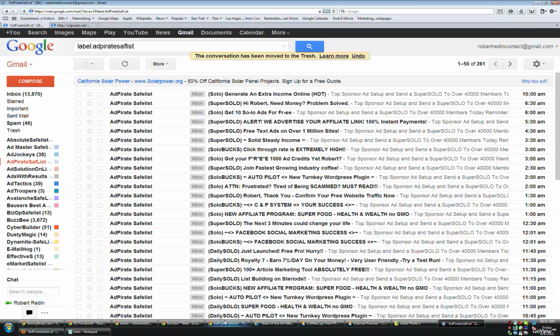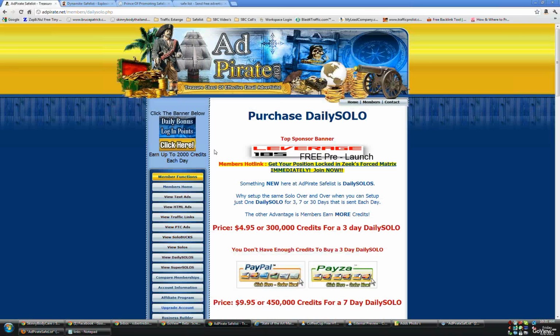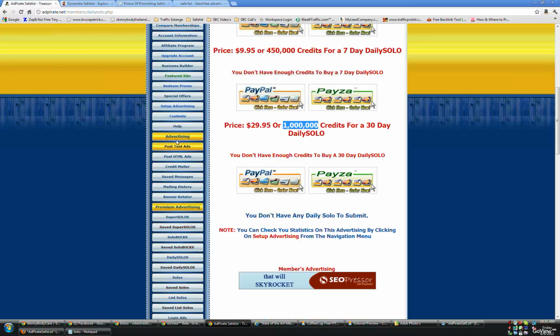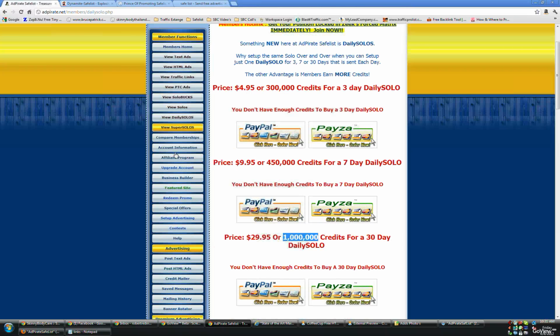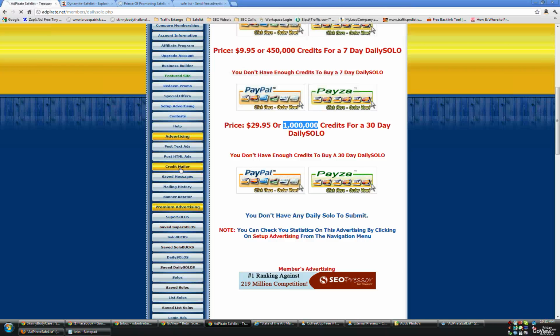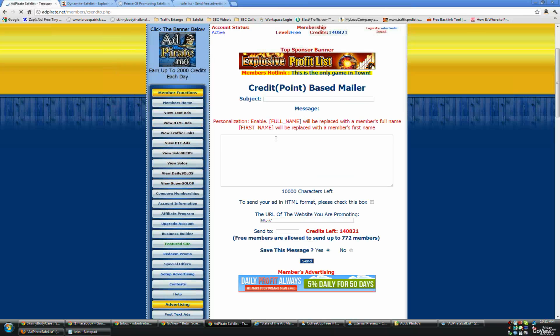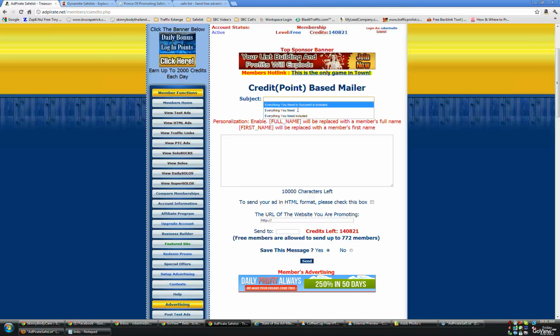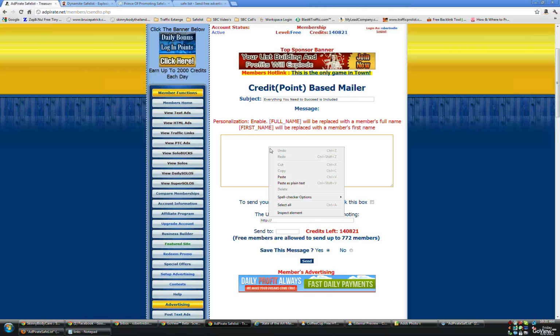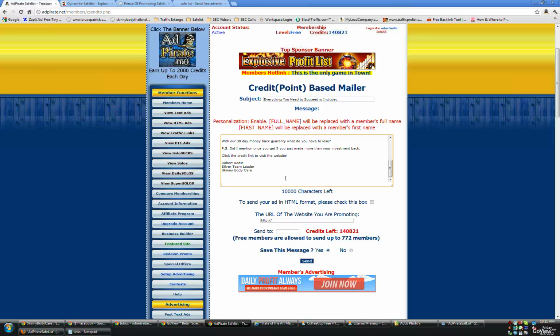So let's go back to add pirates, and we're going to find in all of these there's going to be credit mailer or system mailer or member mailer. They all name them differently. I'm going to select my subject. I'm going to paste my text. This one, usually you can send HTML on most of these. For this one, for some reason they did not disable the button. I can click the button, but it'll still only send it in text.